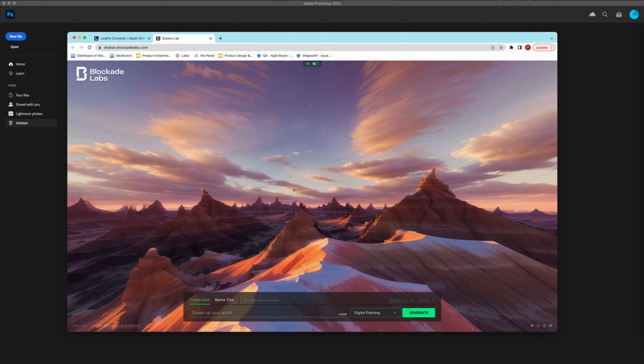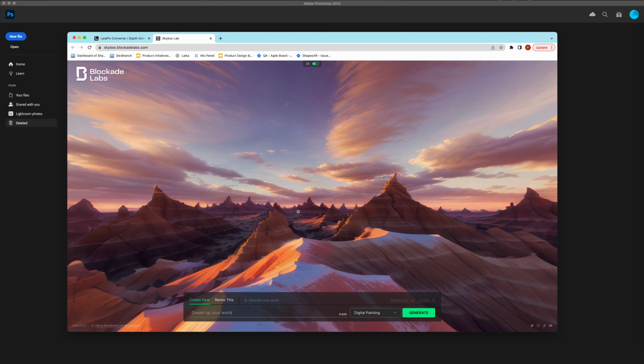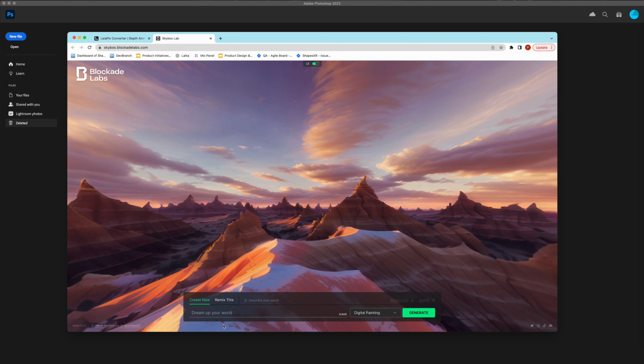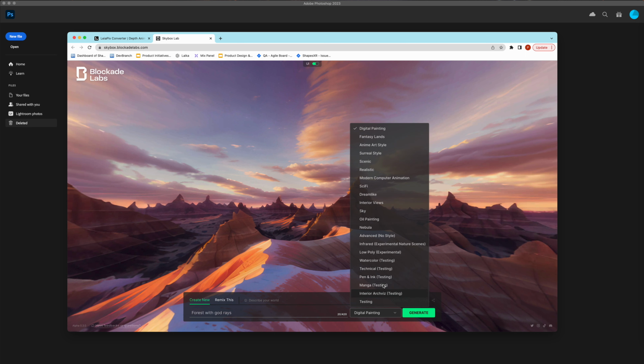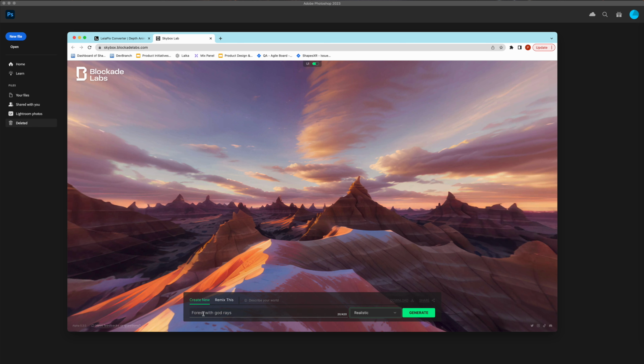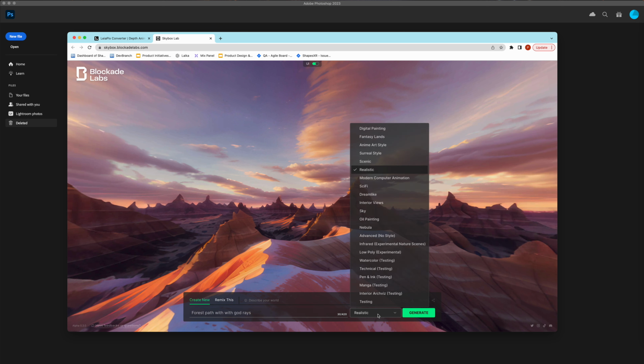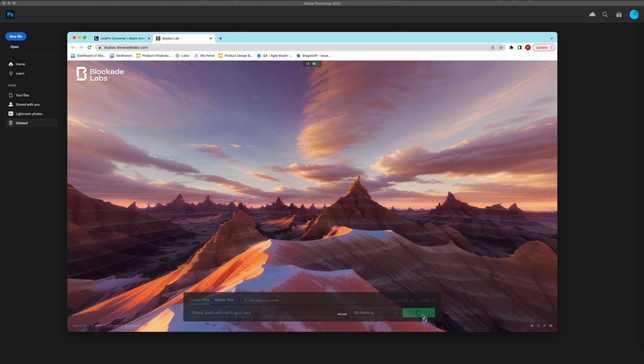You asked for it, so here it is. Step one for this process is create something in Blockade Labs. Forest with God rays. It says it's not working so great right now, or there's a lot of people trying to do this. Forest path. So it might take a minute. I'm gonna go oil painting. Let's try that one. Anyway, I won't actually do all this right now, but it'll generate.